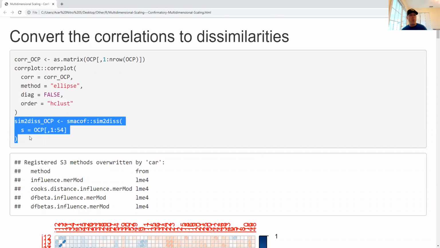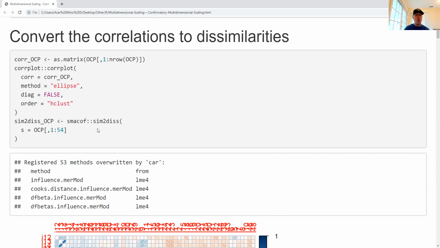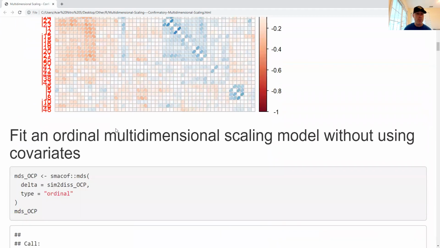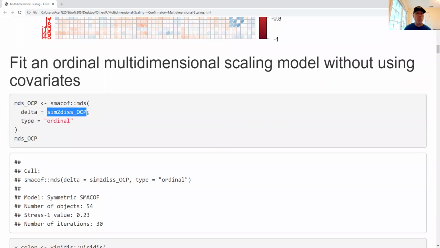When I do the multidimensional scaling, we want to pass dissimilarities, not similarities. Correlation measures the similarity between things, and dissimilarities measure the dissimilarities between things. So what I really need is something more similar to a distance matrix. Now, this may or may not be an actual distance matrix, but for our purpose it'll be close enough. So in the smacof package, I want sim2diss to convert the correlations into a dissimilarity matrix.